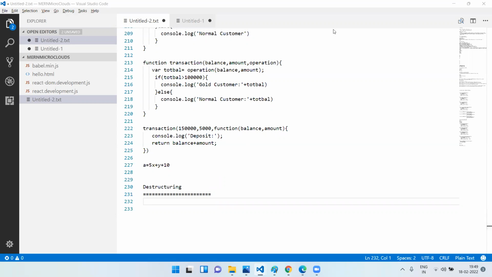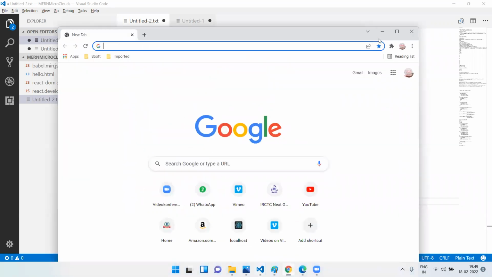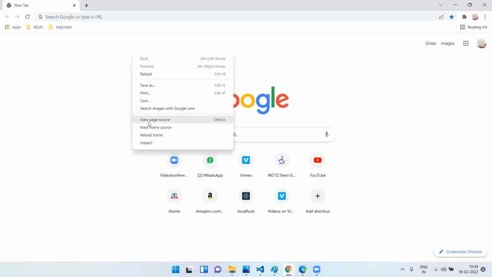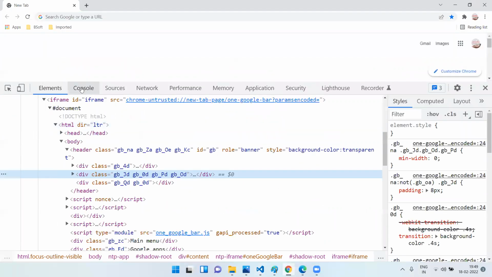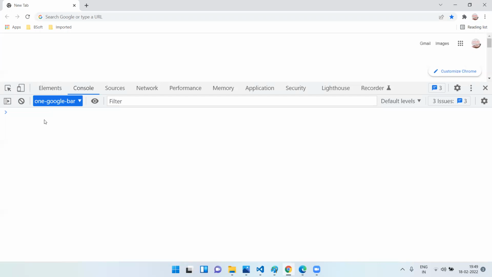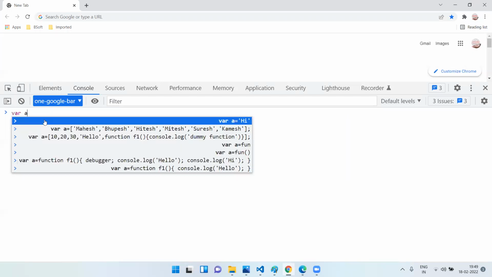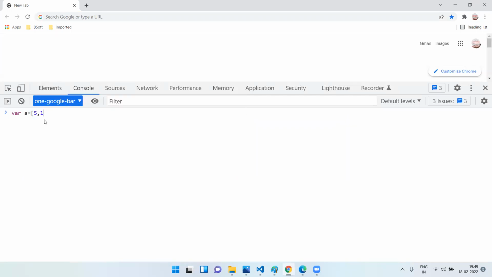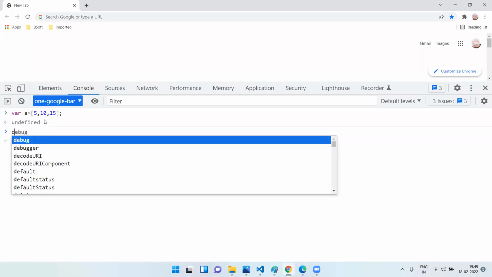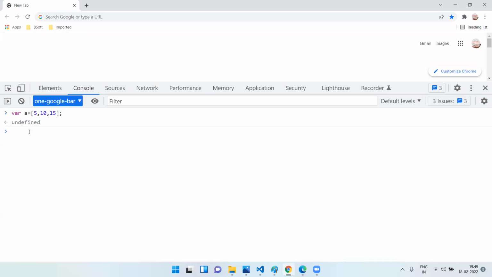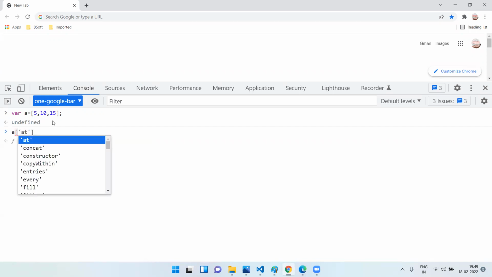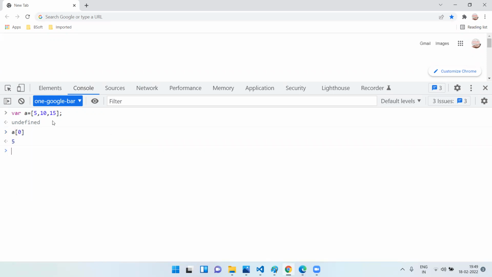So what we use, basically we use dot operator, or we use, so let me go ahead and just show you what it is. This is inspect, go here, so console. Okay, now, for example, I'm having var a equals to 5, 10, 15. Now this is an array, right? Now this array indices are what, a of 0, a of 1, a of 2. How I can get them? If I say a of 0, I'm going to get 5. A of 2, I'm going to get 15.